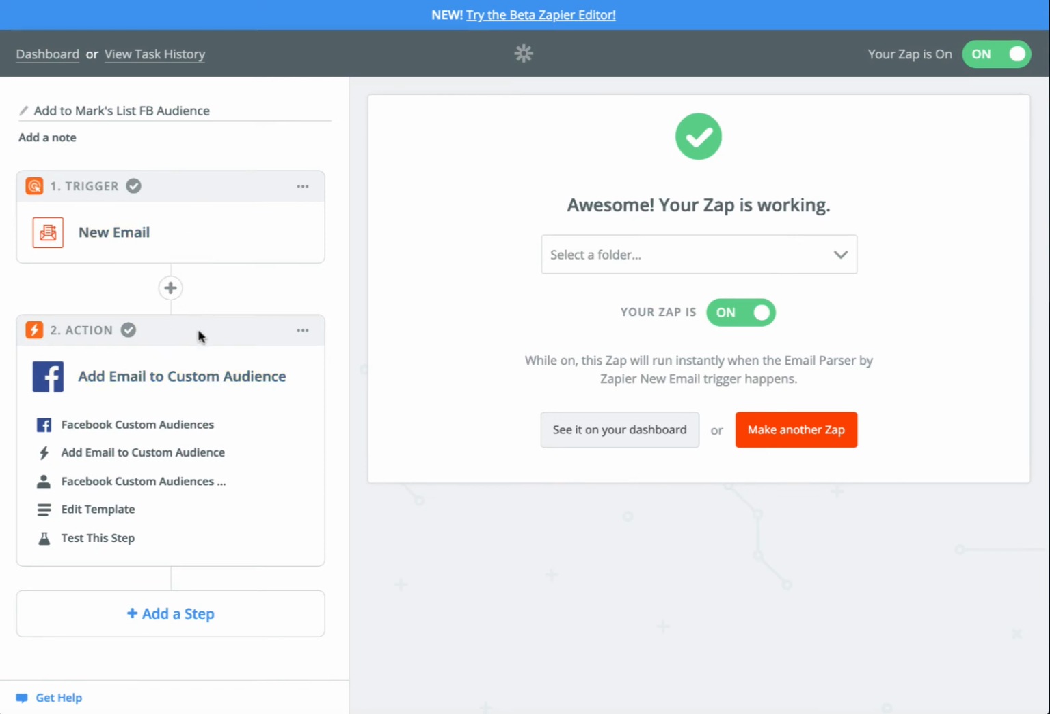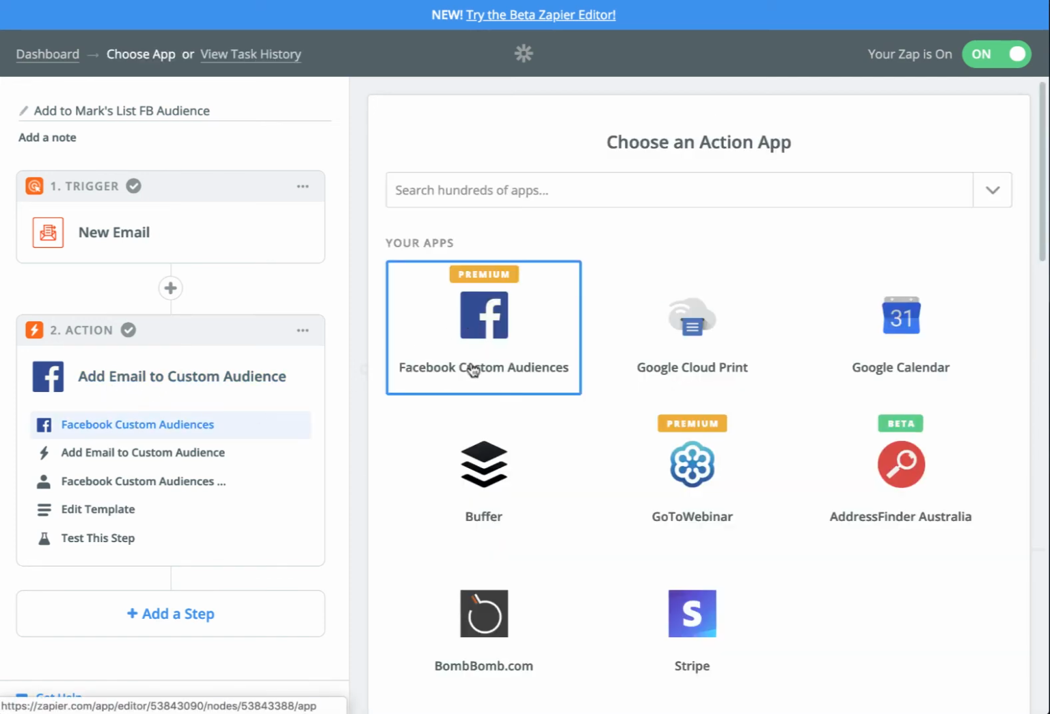The action of this is set up as the Facebook custom audience. Now, you'll see that this is for premium users. What this means is, in order to use this feature, you do have to have the paid version of Zapier, not just the free version. Sorry, I don't have any control over that. That's just the way it's set up. Any of the premium ones have to be on the paid version.